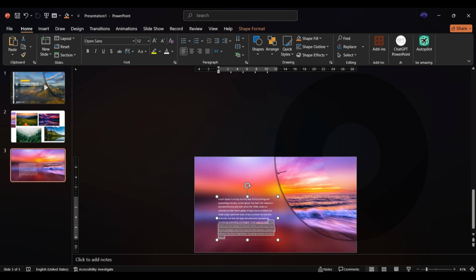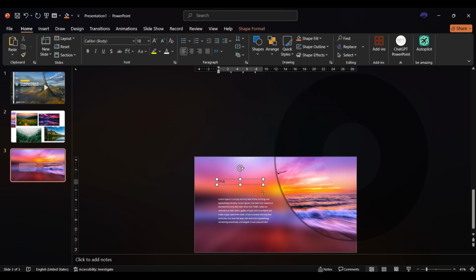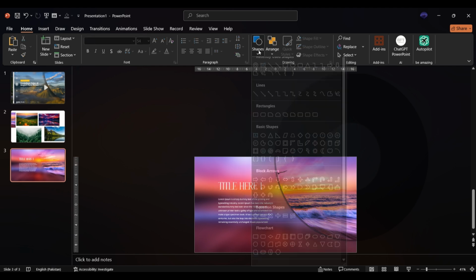Now what you have to do is just remove some part of it because it's too long, and then we're gonna insert a title text box in which I'm gonna type my title. What you have to do is increase its size, change its font. The font I'm gonna use is Carousel, and I'm gonna increase its size.